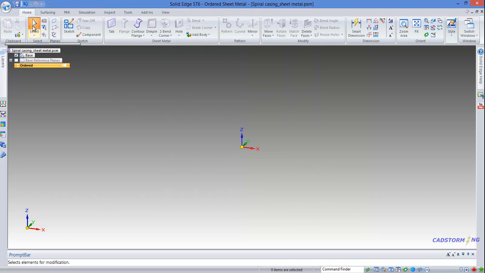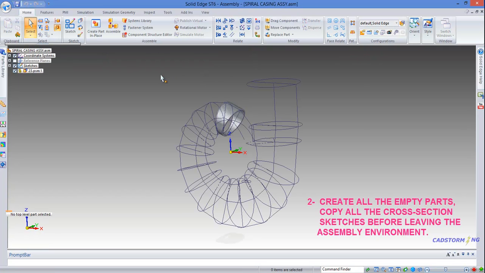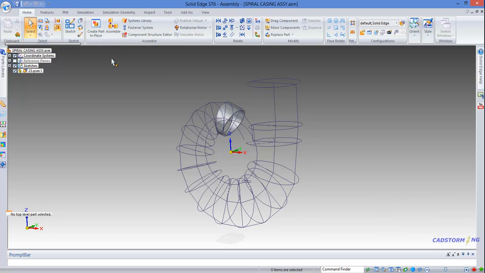Now we will save our new template and close it to go back to our working assembly. The second improvement is to make sure that we will always stay in the assembly environment until we create all the sheet metal components and copy inside them the necessary sketches. The first part of this step is really easy.